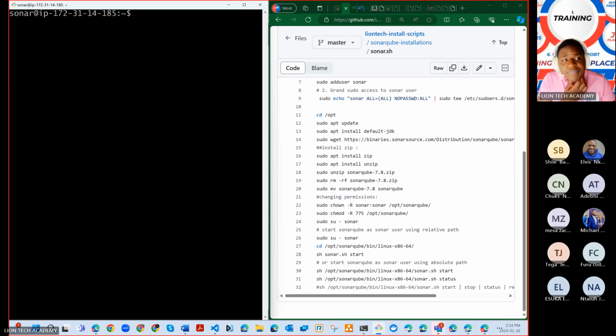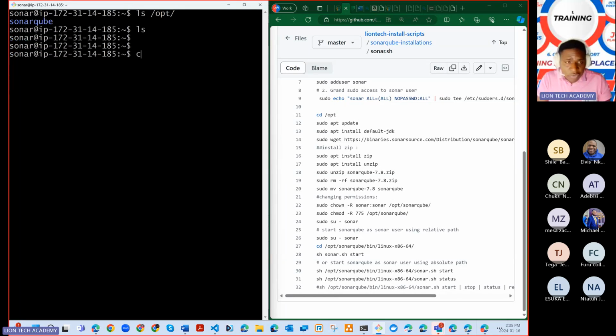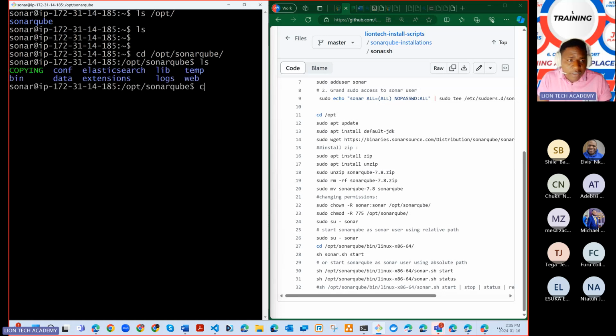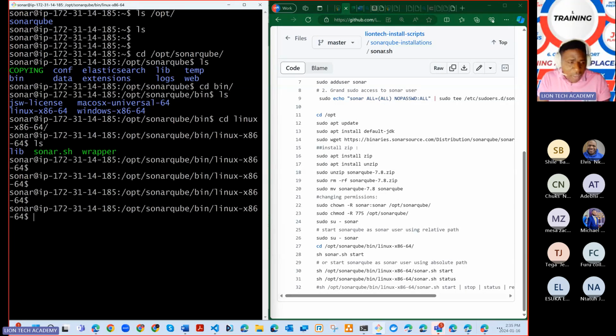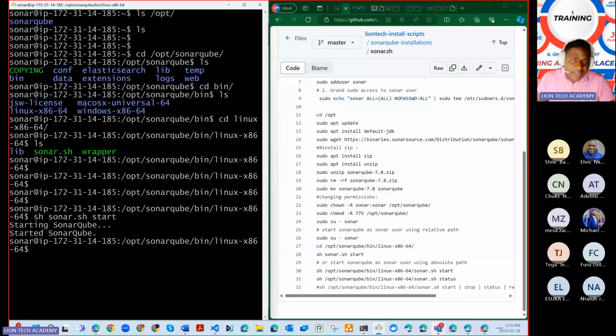So now, what can we do? We can do ls opt. So we can see Sonarqube here in opt. ls here, we can go in, then into Linux. Okay, there we go. So we can run sh start. That is started.